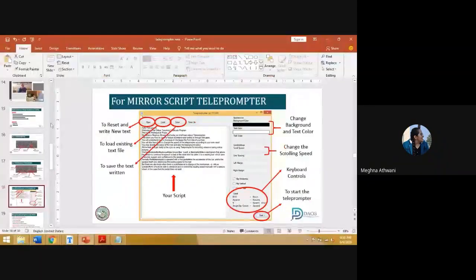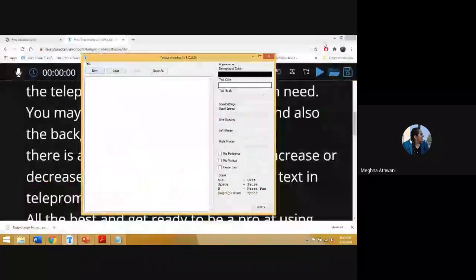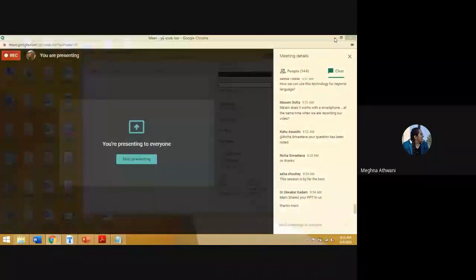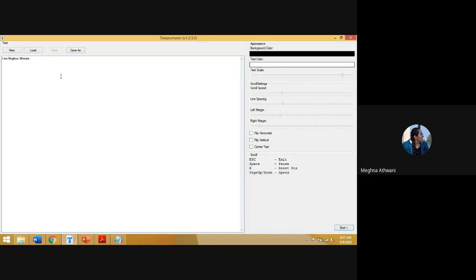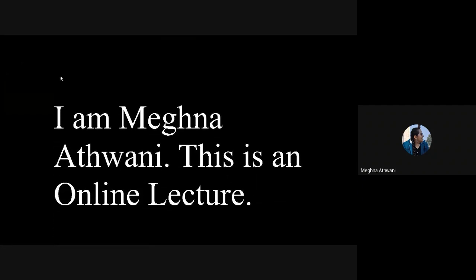Okay. So I have installed the app. This is how it looks. I can write any text here as I had written. I am Meghnad Wani. This is, sorry, please do not press enter. It will start the teleprompter. This is an online lecture. See, I pressed enter and it started. Okay.